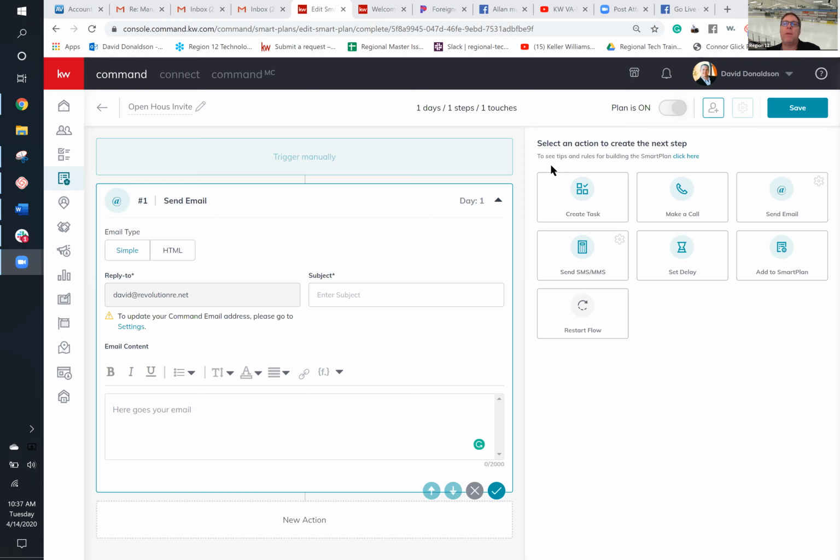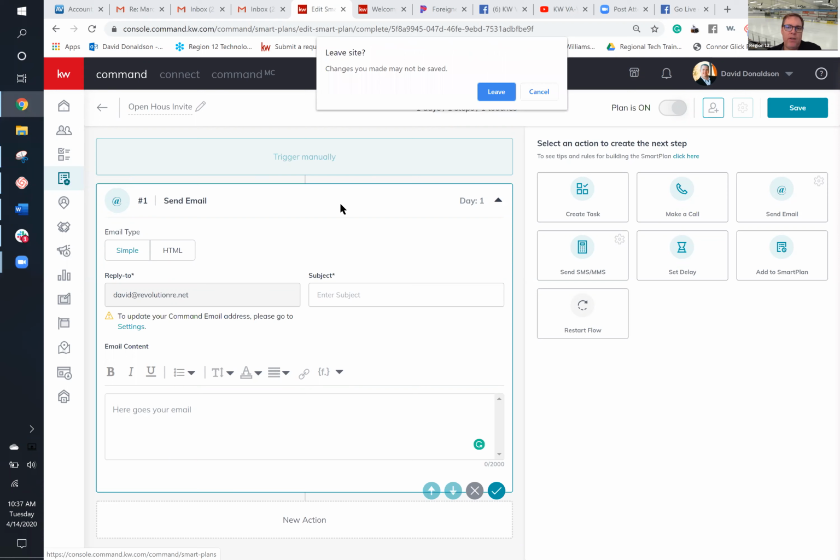And what I tell people, when they ask, well, how do I know what to make a smart plan for? Basically, anything that you send out or do more than once should have an automated plan built around that. All right, so close out of here. All right, so let's go back to the Smart Plan homepage.